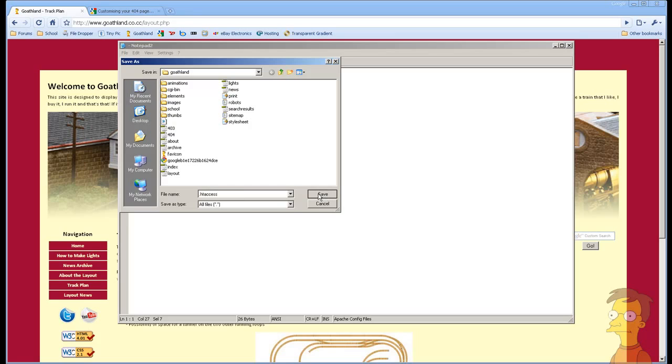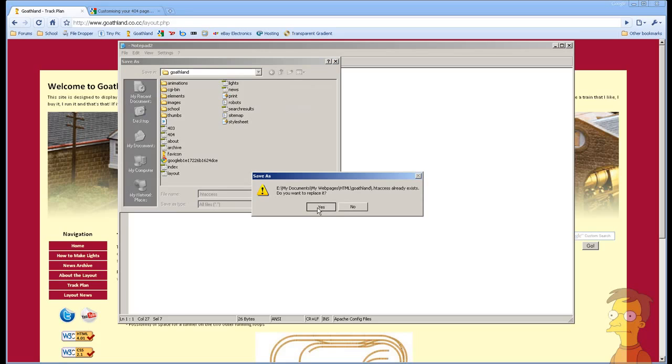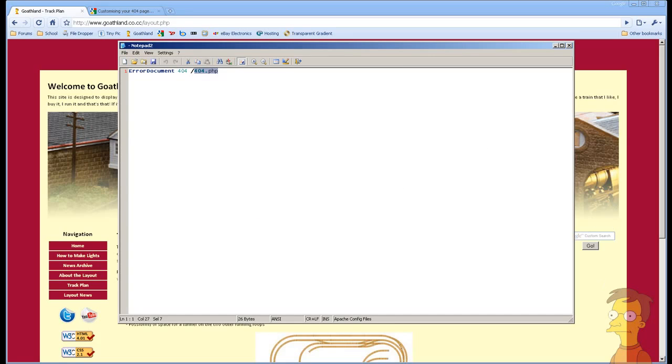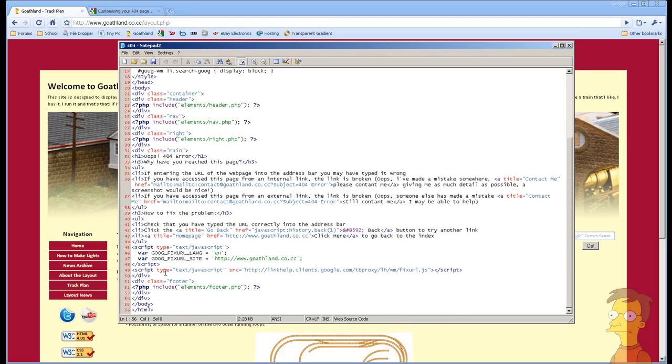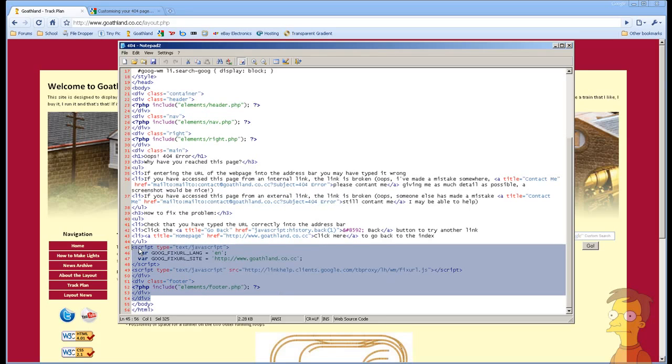So save it, click replace, because I've already got this file in my website anyway. And then we'll just have a quick look at the code for the 404 error page. This is the basic code of my site, and as you can see, it's really simple HTML and a little bit of PHP. Why they've reached the page, how they might want to fix the problem, and also other things that they can try. This is the Google script which I was talking about earlier.